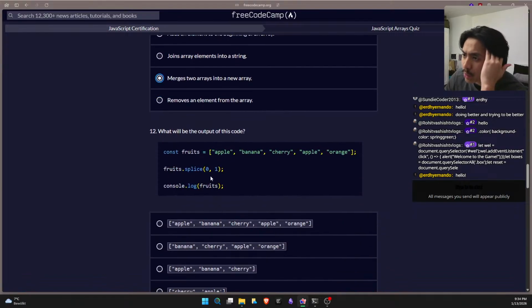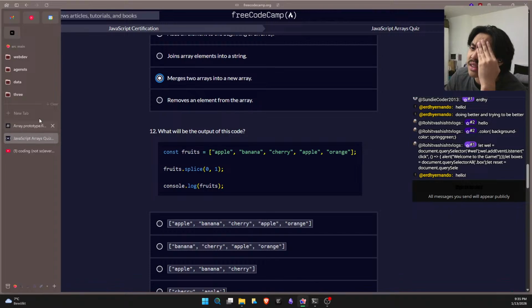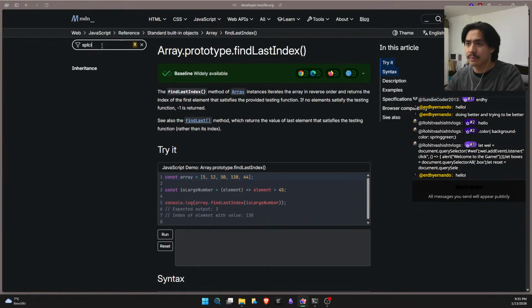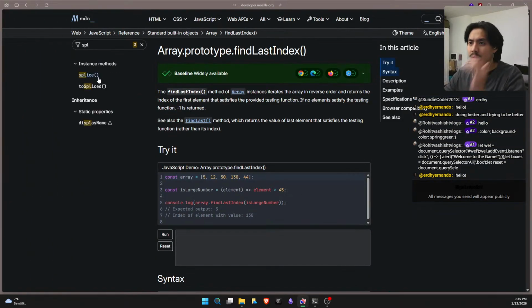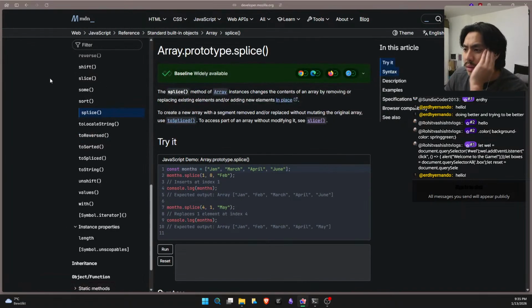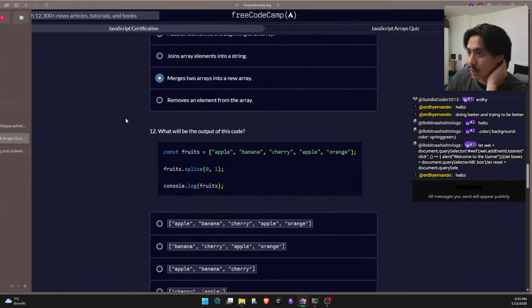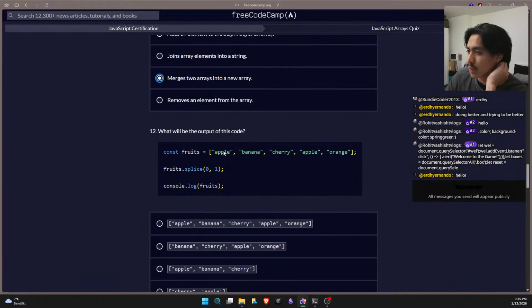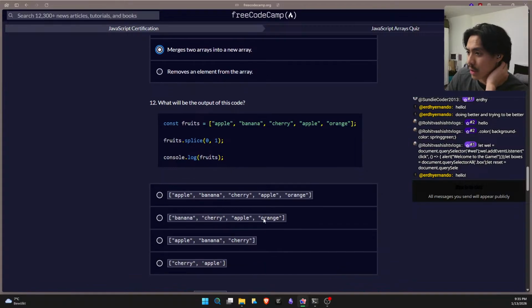What would be the output? So it's just going to be taking. What is the splice again? I forgot. Insert at index 1 and remove 0. Okay, so it's going to remove apple. So it's just going to be banana, cherry, apple, and orange.